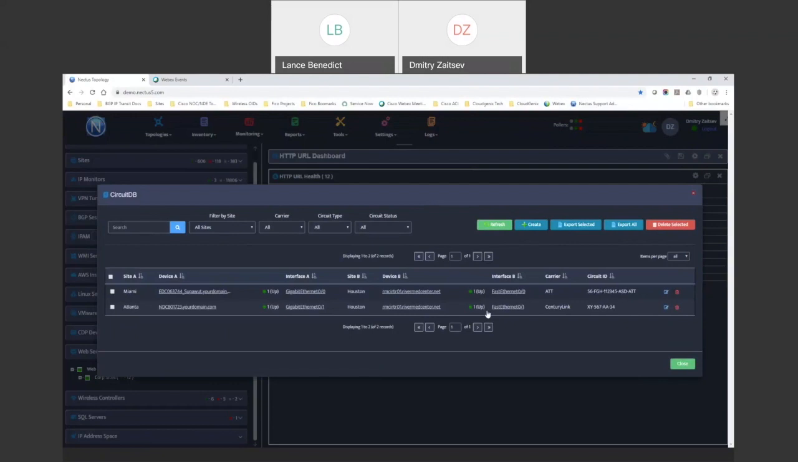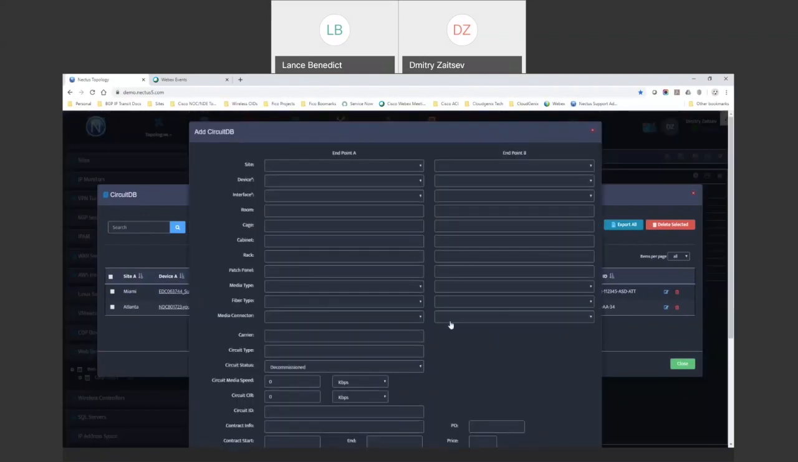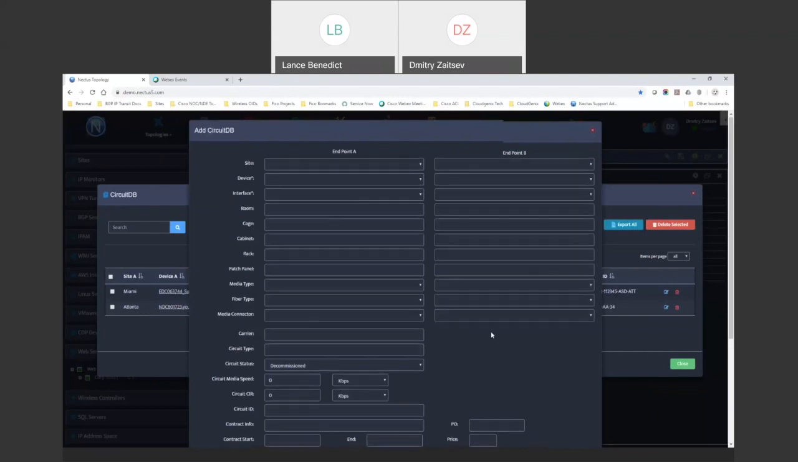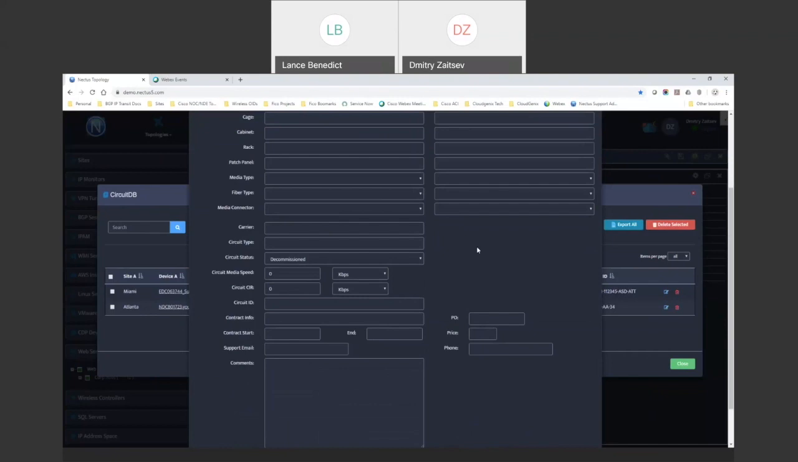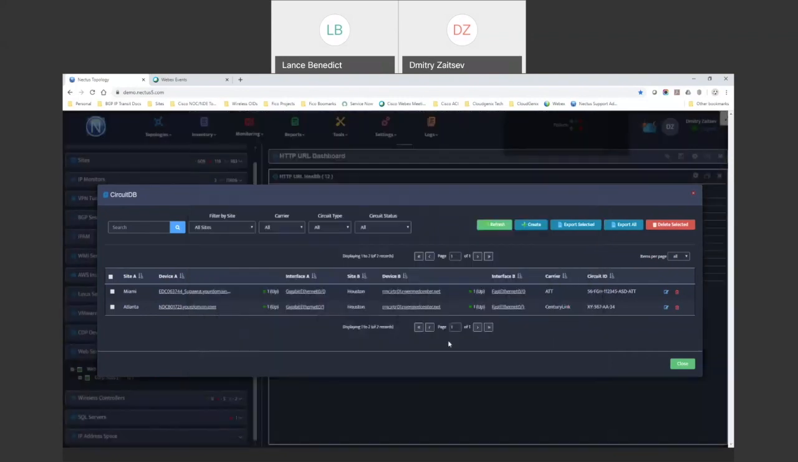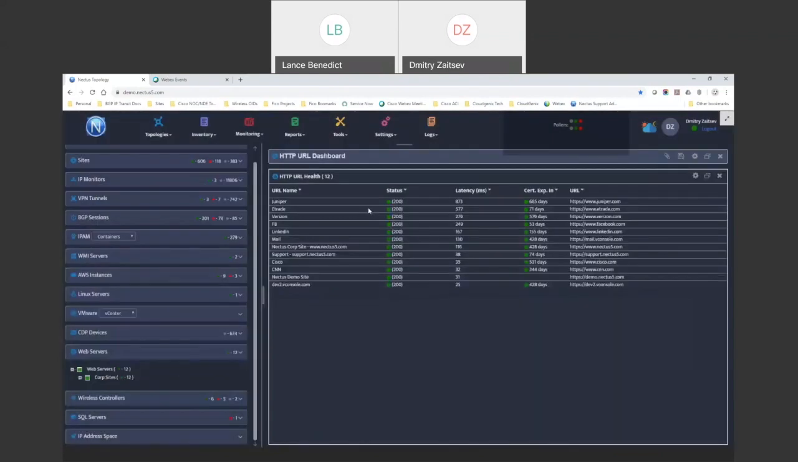So you can add all of your circuits in a CircuitDB, where you can specify cage, cabinet, rack, patch panel information, media type, your fiber, your circuit IDs, contract information, and when the contract is about to expire. It can send you an email when the contract is about to expire, so you can renegotiate better pricing or decommission the circuit. And when you open your CircuitDB, you'll see real-time up-down status information on each side of the circuit. So very handy to keep track of your circuits.